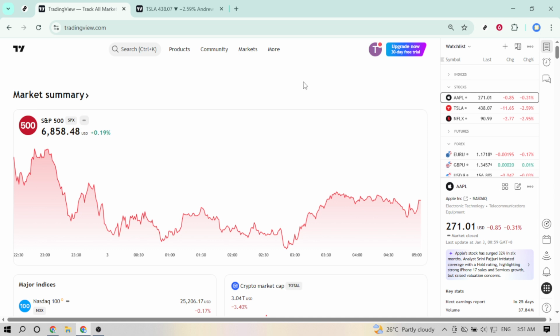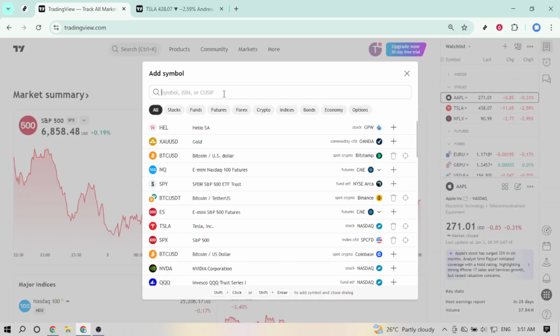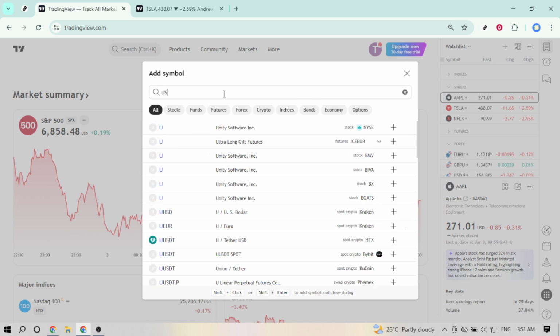Once you're on the home page, look for the chart area or select chart from the top navigation to open a blank workspace. On the right side of the screen, you'll see the watch list panel. This is where you can organize and access symbols you care about. Click the option to add a symbol. Depending on your layout, this might look like a plus icon, or you can click directly into the symbol search field at the top of the watch list.